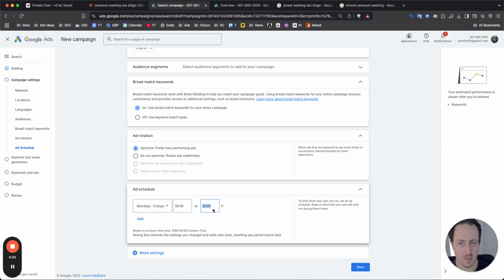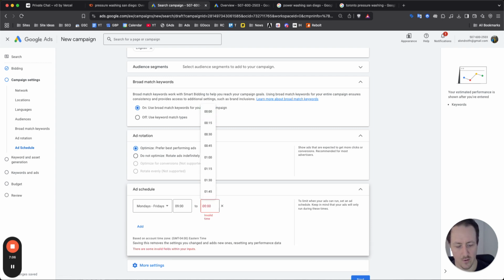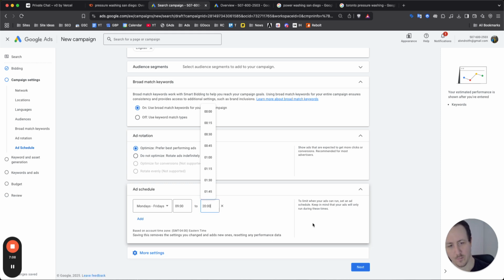You'll have some people looking for pressure washing before work, right? Or maybe during their lunch break from 11 till 1. But you want to at least be running ads till 1900 or ideally 8 o'clock, 8 p.m. Just because after 5, people get home from work is when they're going to see their driveway, they're going to see their property.